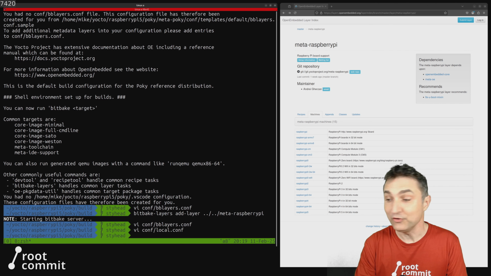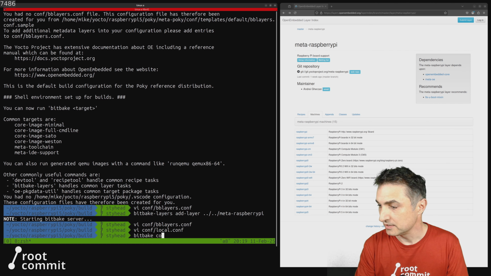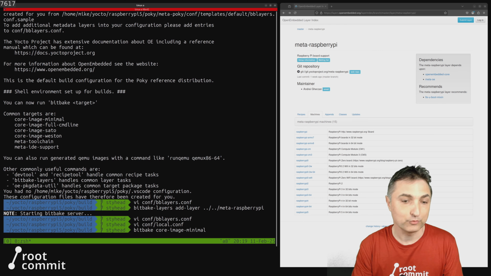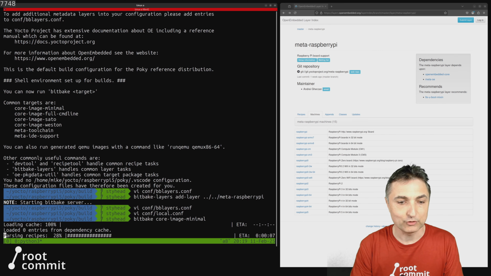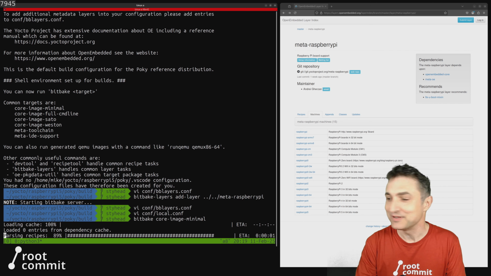And then we're all set, so we can generate an image. Core image minimal. Of course, that will be the standard image for Raspberry Pi 5, as supported by the Meta Raspberry Pi layer. It's too early, of course, to have a mainline kernel, but at least we want to have something that works to begin with.